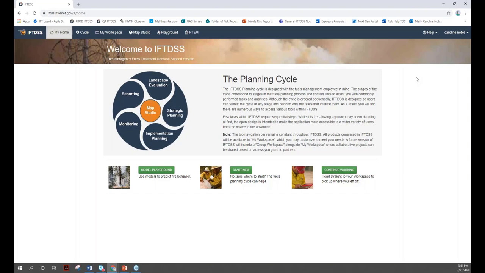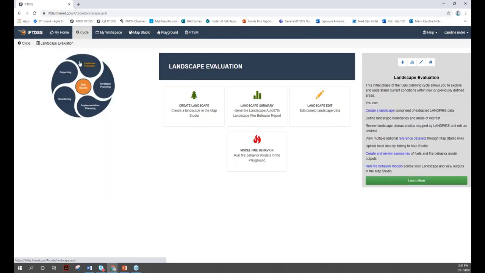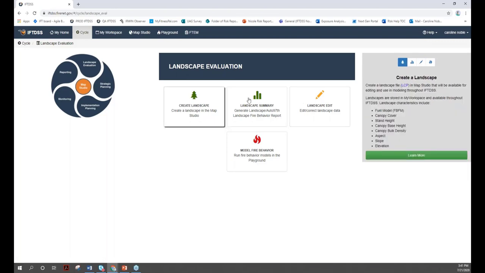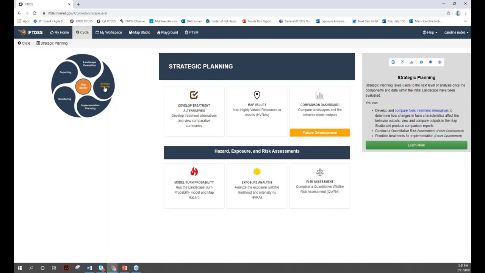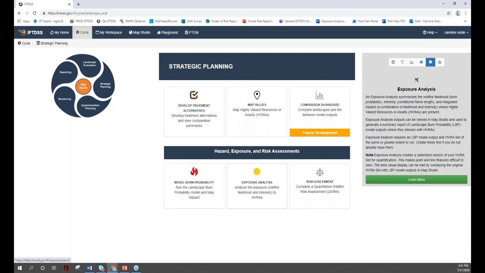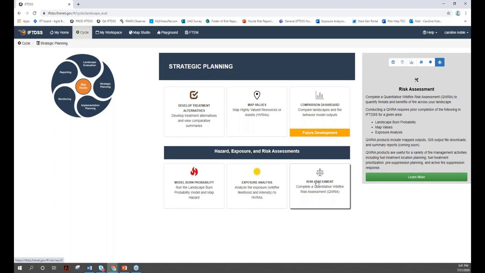All right. Thanks, Nicole. So within the application, I had easy steps 1 through 8 shown on that one slide, but I mentioned if you go to the planning cycle, the first 2 steps, so creating and editing a landscape, or within landscape evaluation, you've got create landscape, edit landscape. I'm not going to demonstrate those. They're pretty straightforward. And then the meat of what we talked about is here under strategic planning. So you've got map values, model burn probability, do an exposure analysis, and do a risk assessment. Again, not necessarily linear, but there are dependencies as you move through this process.